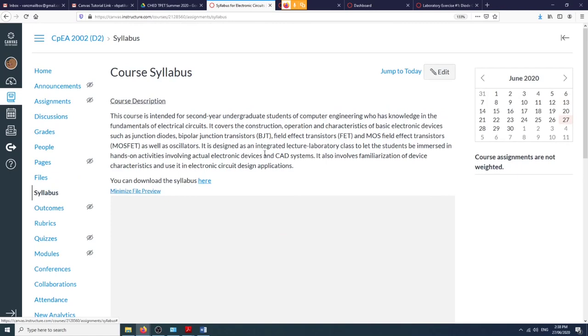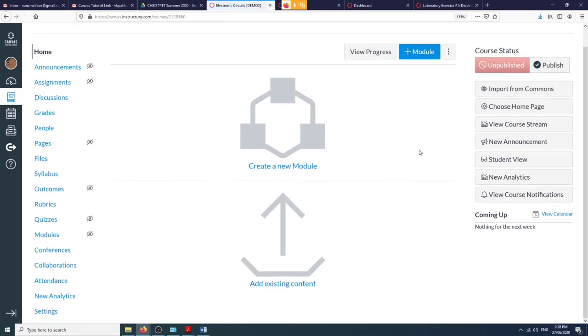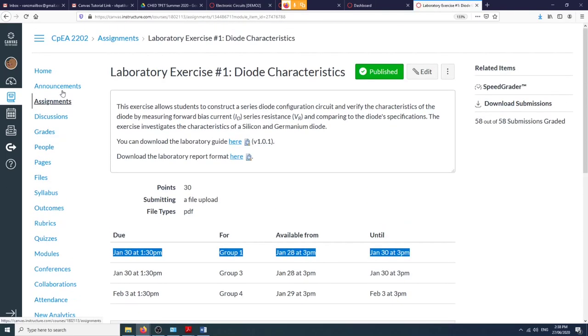All right, so let's move on from the syllabus. The next step is that we have to go back to home. Notice that our home is not very good. So the first step is that we have to create a home page, one that the students would actually see when they open Canvas.